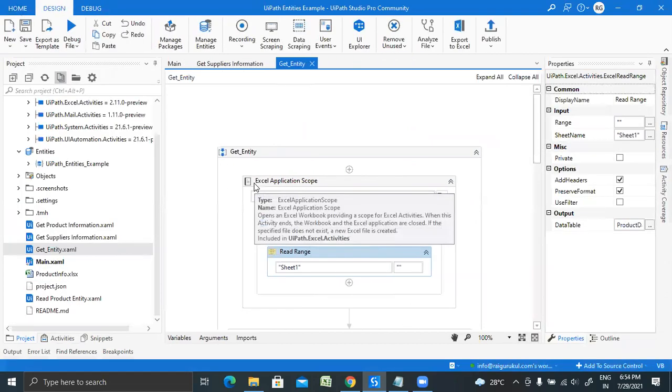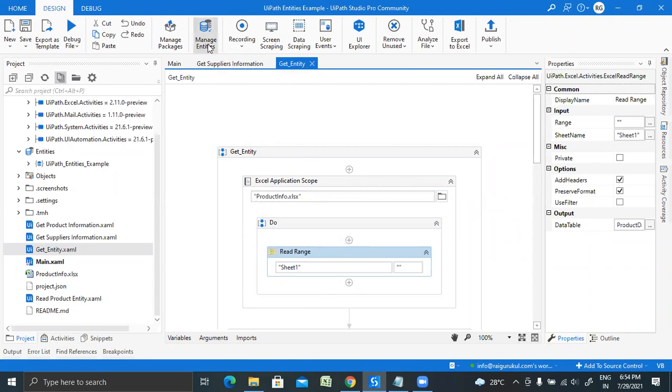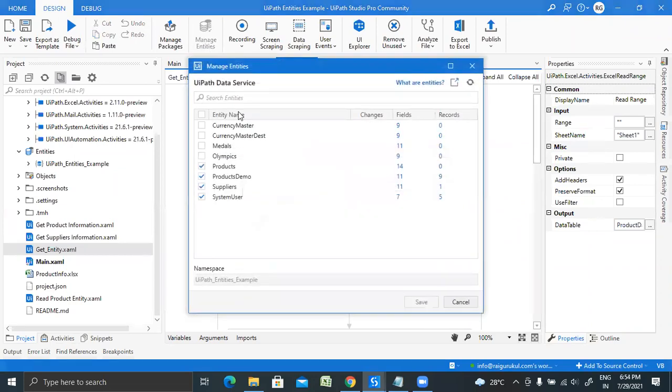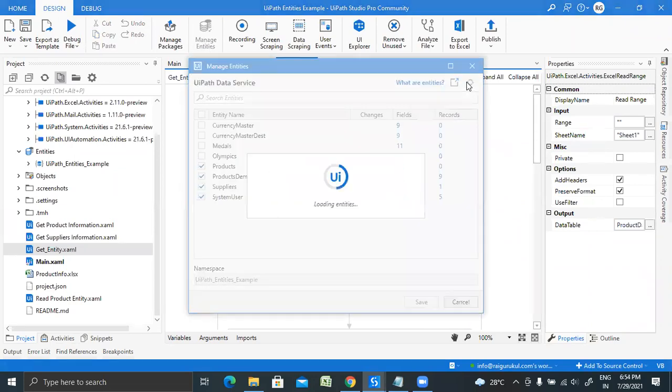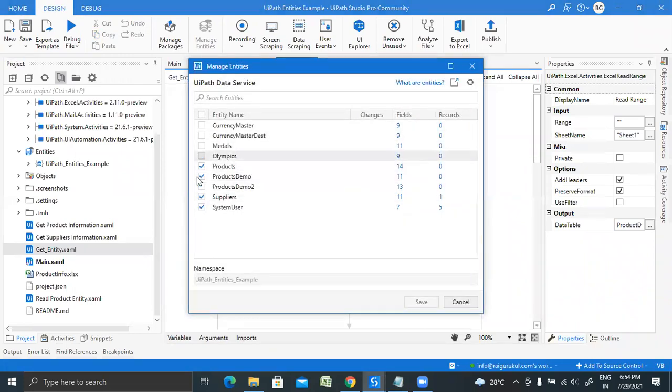Before running this, whenever we are creating any data service or entity, first we have to go to manage entities. From here, we have to refresh this page, and once the refresh is done, we have to select which entity we are working on. Right now I'm working on products demo, so I will select this. No component is updated on products demo, because of that it's showing the save option disabled.